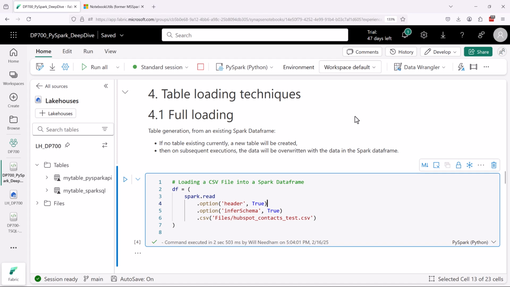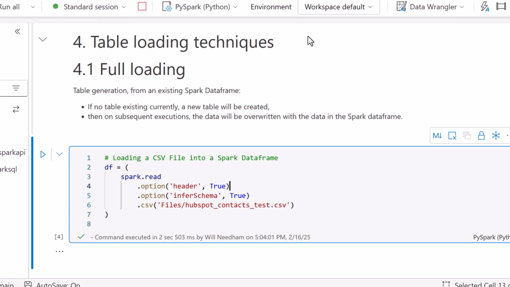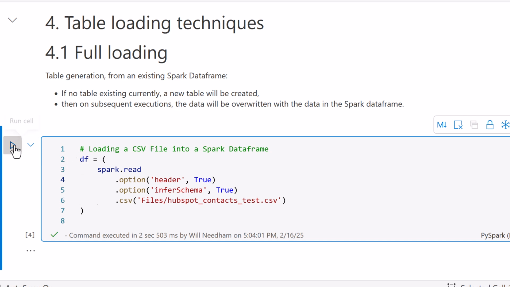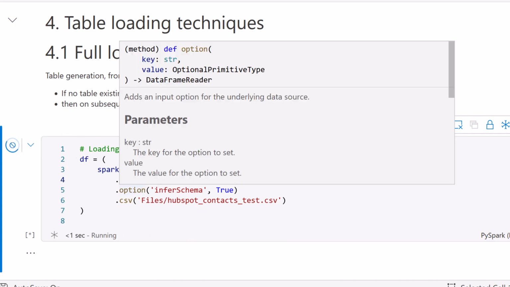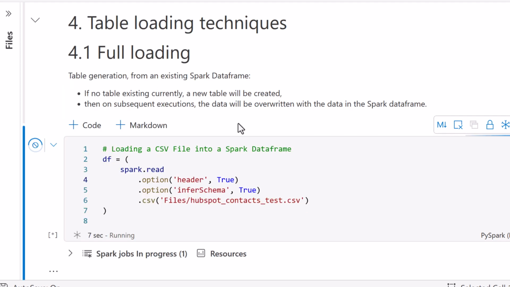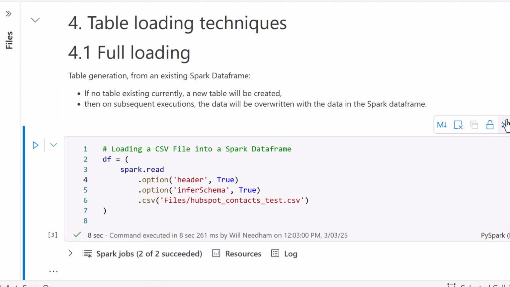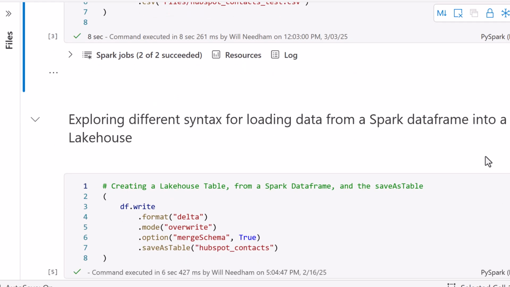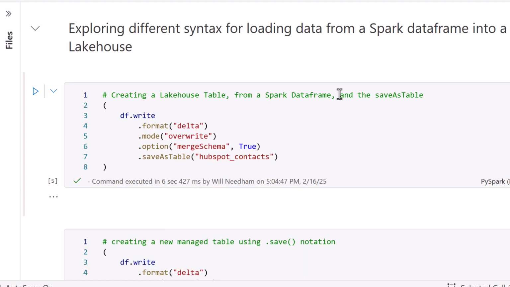All right, so we're back in Fabric now, and let's just demonstrate some full loading and some incremental loading with the tools that are provided to us within Spark Notebooks. So just to get us started, I'm going to read a CSV file, the one that we had in my files area, this one here, HubSpot context test, and we're just going to load that into a Spark data frame, explore some different syntax for loading this data frame into a Lakehouse.